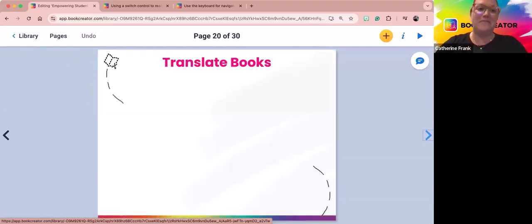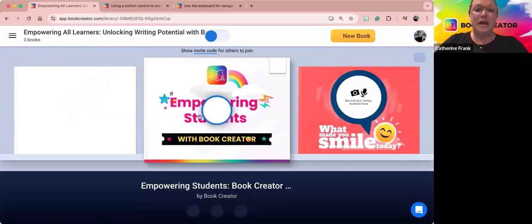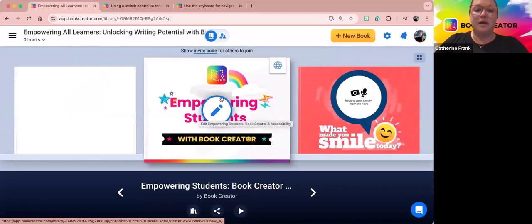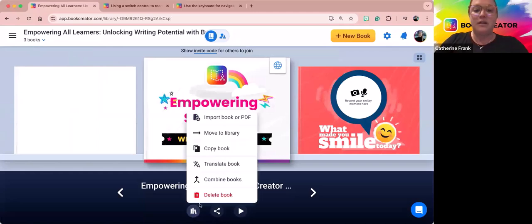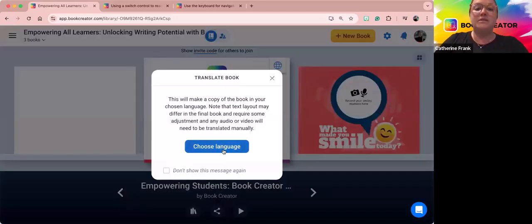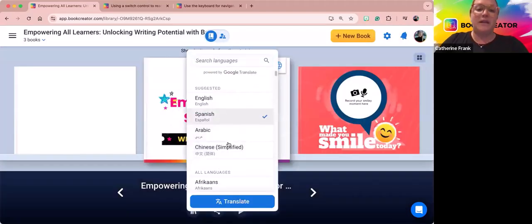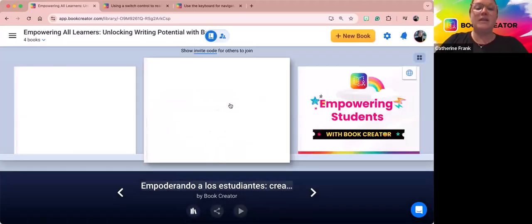Translate books, another one of my favorites. I'm going to exit out of the library. Underneath the books, there are 3 buttons. The first button is a book options button. If I click on that option and I scroll up, there's an option that says translate book. If I click translate book, I'm just going to choose my language. Let's say I'm doing Spanish again and hit translate. Watch this. It's literally going to translate this whole book in Spanish.